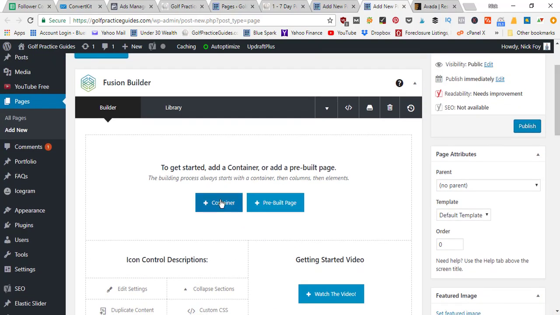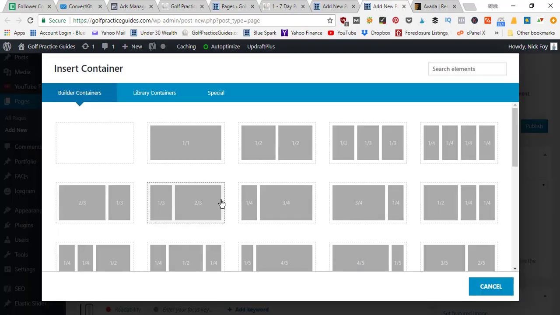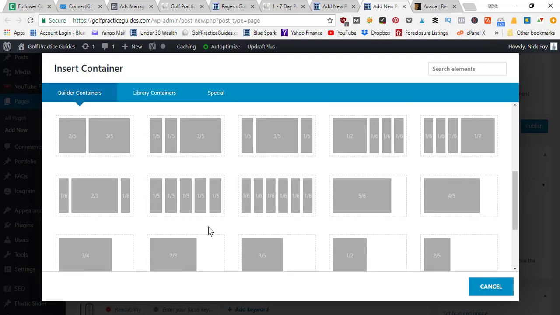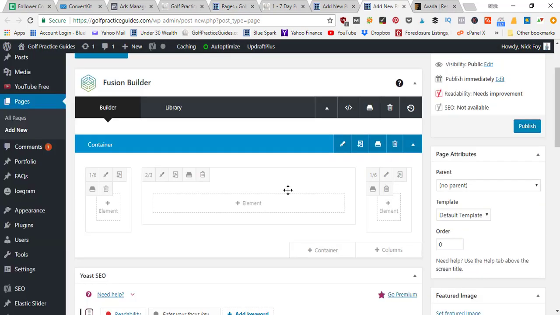So we wanna come here and pick out a container. So this is gonna be what houses your different columns. So previously I used the 1/2 container. Now for this landing page, I think we're gonna do a 1/6, 2/3, 1/6, so that we're gonna align all of our content down the middle here with spacers on each side of 1/6.